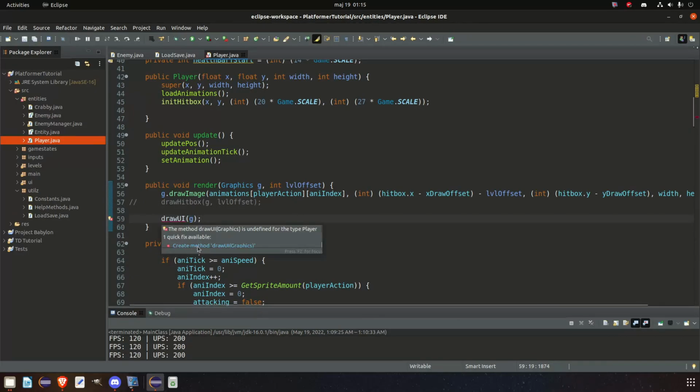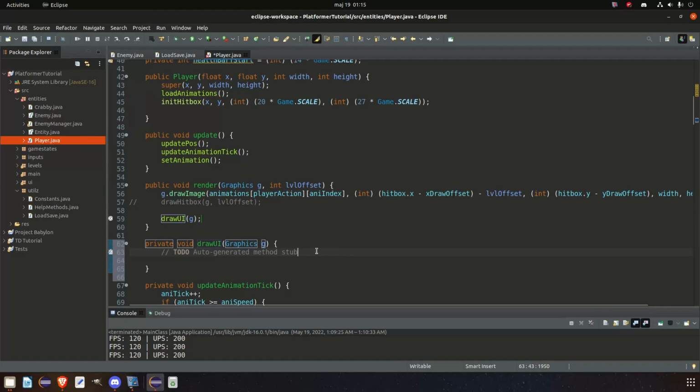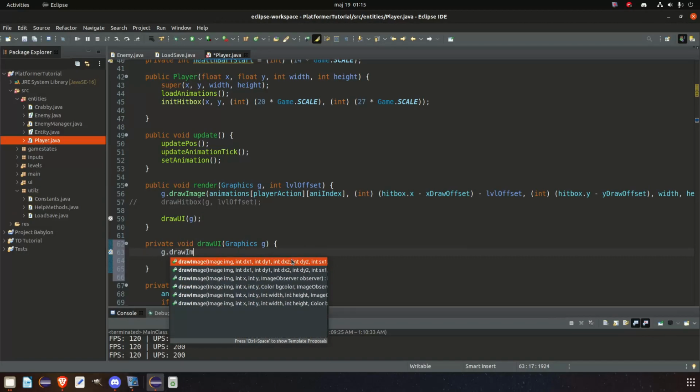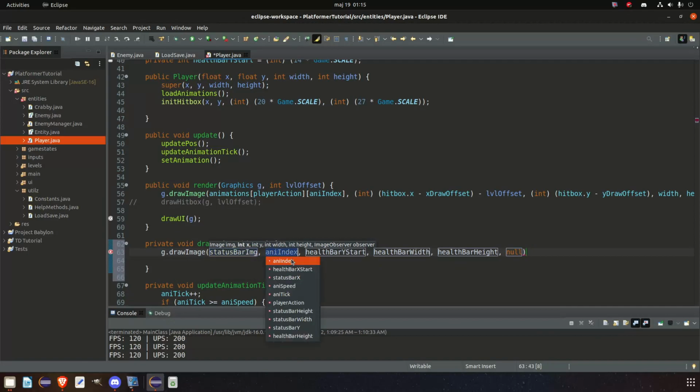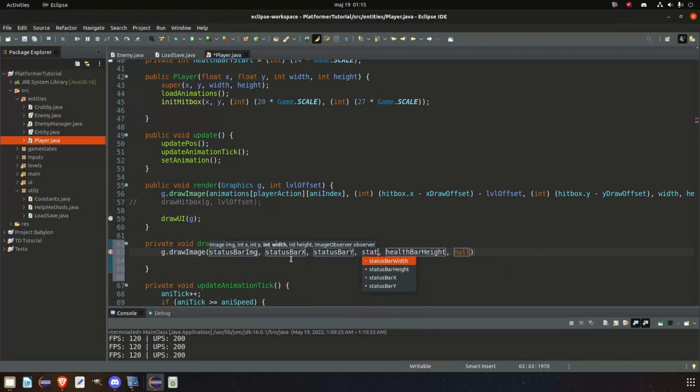Let's create the method. We don't need level offset. We're gonna have this image stuck in the top left corner of the window. It will always be on the same size. So no level offset is needed here. Then just g.drawImage. And we're gonna select that one. Status bar image, yes. Status bar X, status bar Y, status bar width, status bar height. All right.